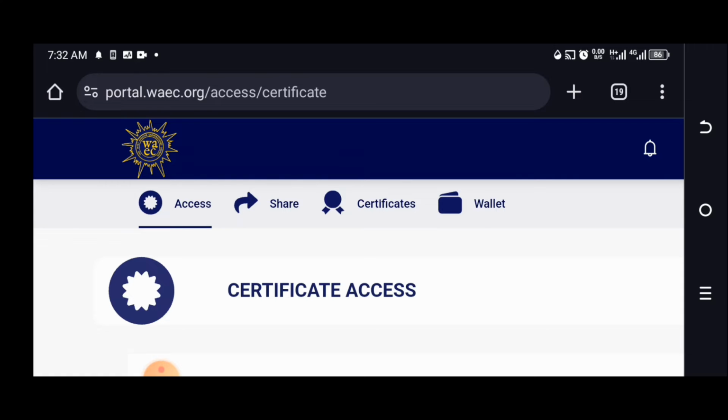And when you want to access, you will first of all pay money. You will pay money first. So you cannot see any button that tells you to pay under the wallet tab. It is until you want to access a certificate or you want to share the certificate, that's when you will see the option to pay at the end of the process. There's no option to pay anywhere under wallet.